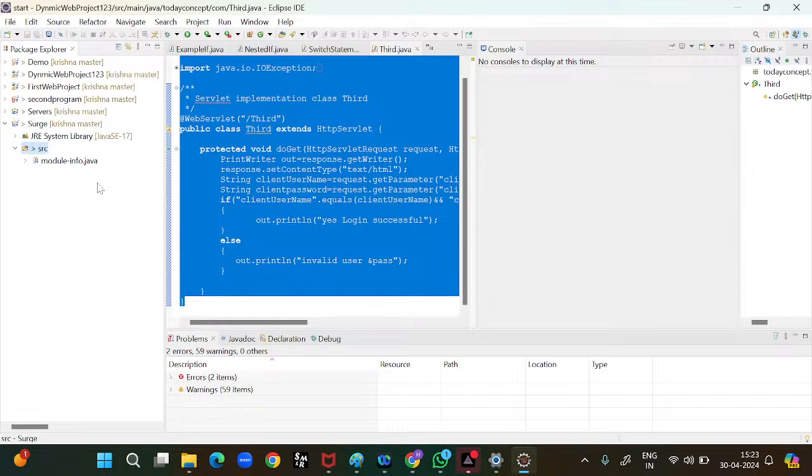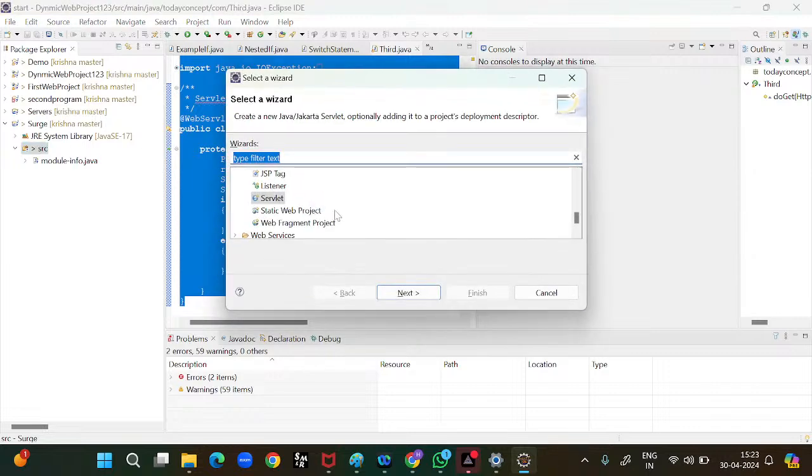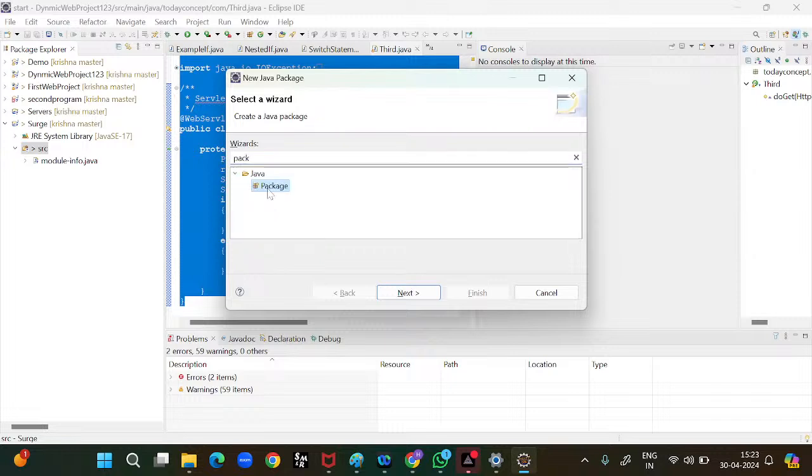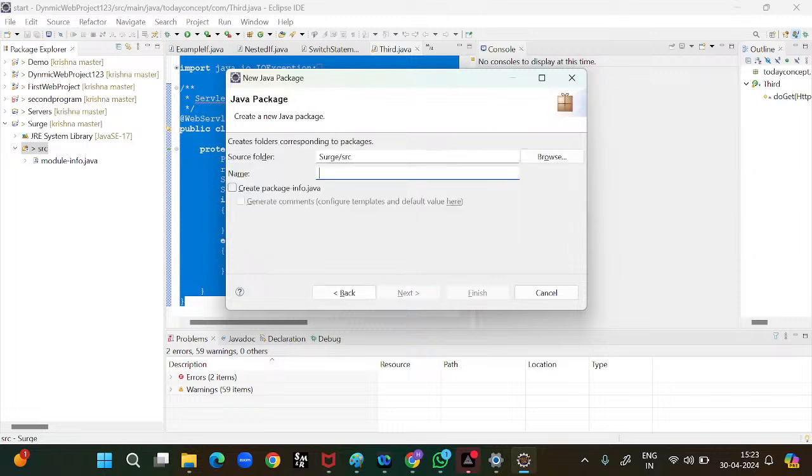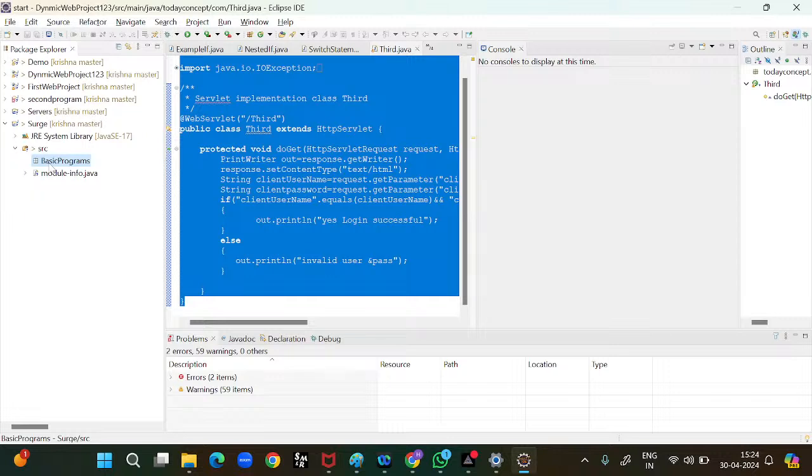Now we need to create one package. We have the shortcut in Eclipse, Control N. If you press Control N, you can type the package, and there you can easily get the package. So this is the advantage of the IDE. I am mentioning here basic programs as the package name.